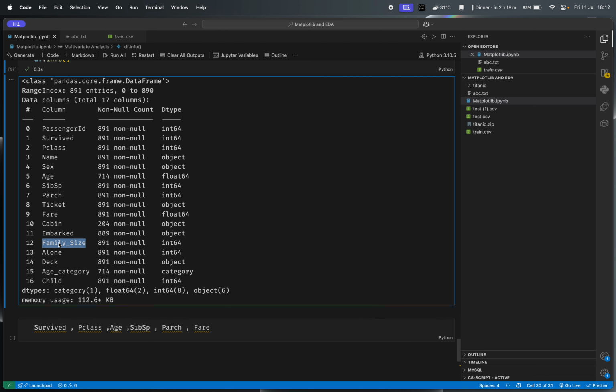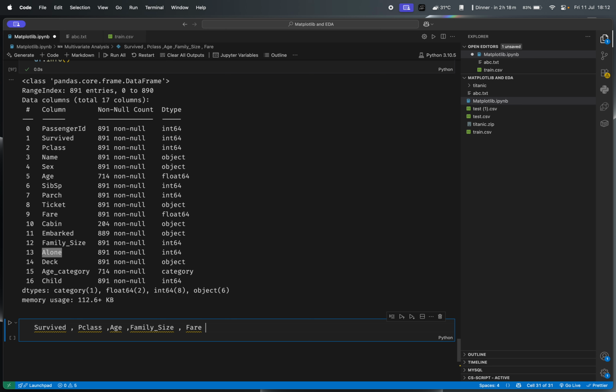Family size. Okay, let's consider family size instead of both of them, because we are adding it at the end. If you want alone, yes, we can take alone also. Now we'll do the correlation heat map only on these features. What are the features we are taking in the class? Survived, P class, age, fair, family size, and alone.